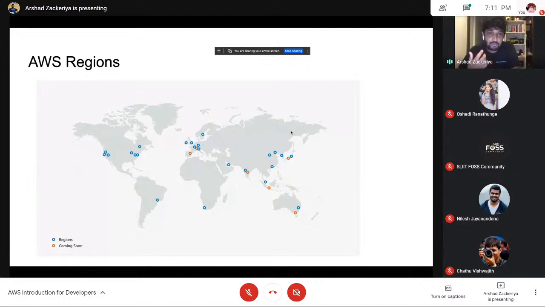So keeping multiple regions around the world is really important to satisfy the requirements of customers in a particular region. This is really, really important when it comes to regions. The more regions there are, the more flexible it is for customers to host their applications.